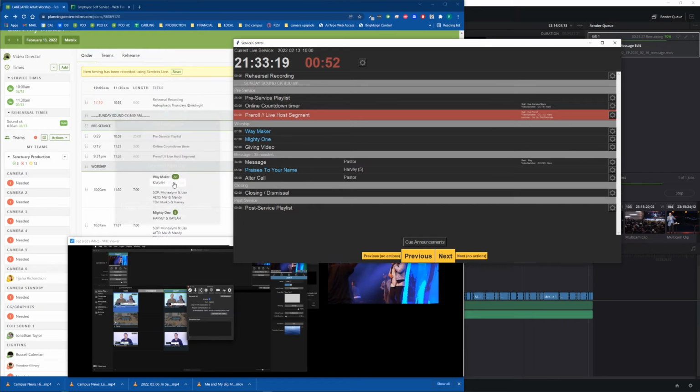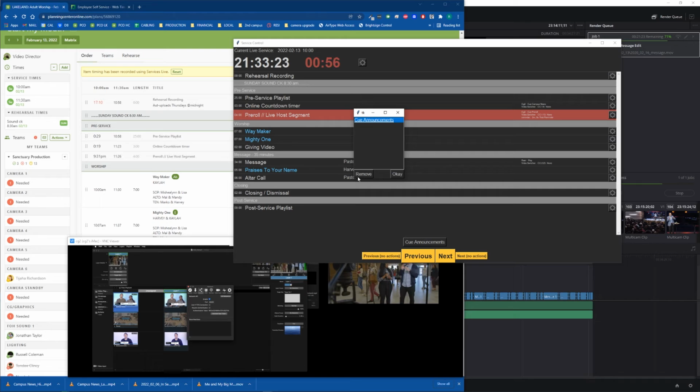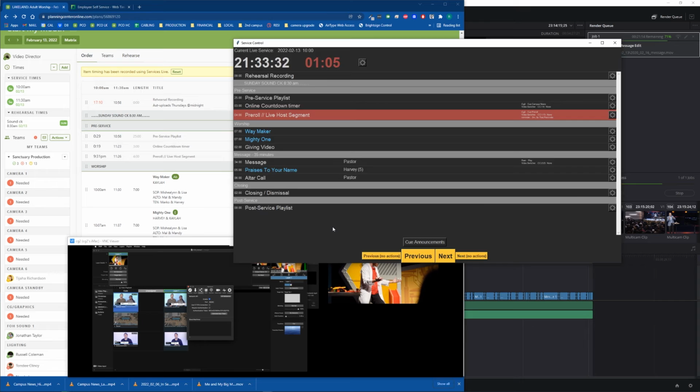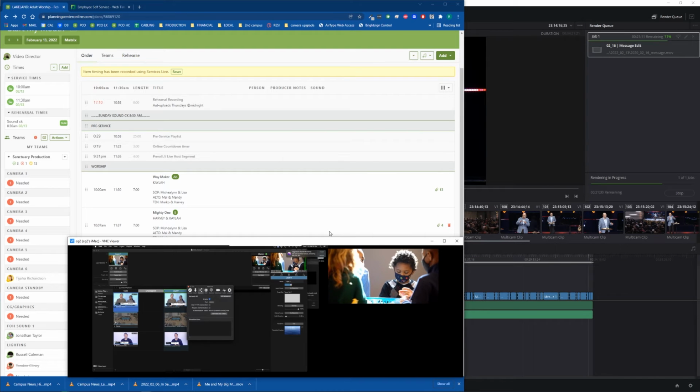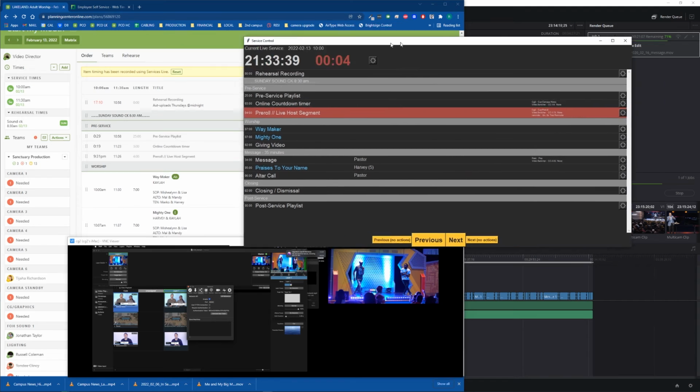With that, we can remove a plan cue. If we hit that, say we messed up and we want to delete it or we don't need it anymore, whatever, just select the one that you want to remove, remove, okay. It'll reload. And it's gone. So cool.